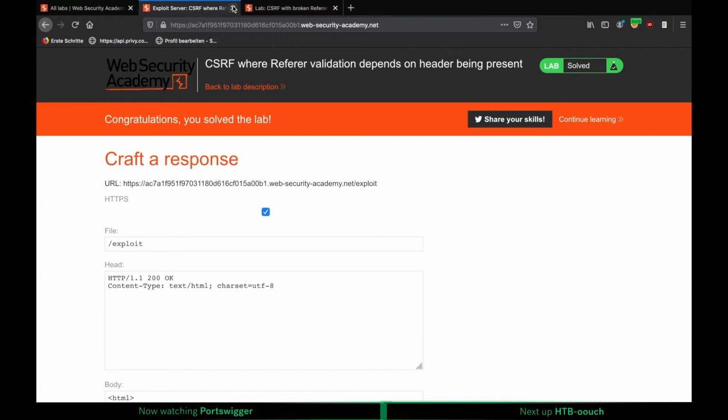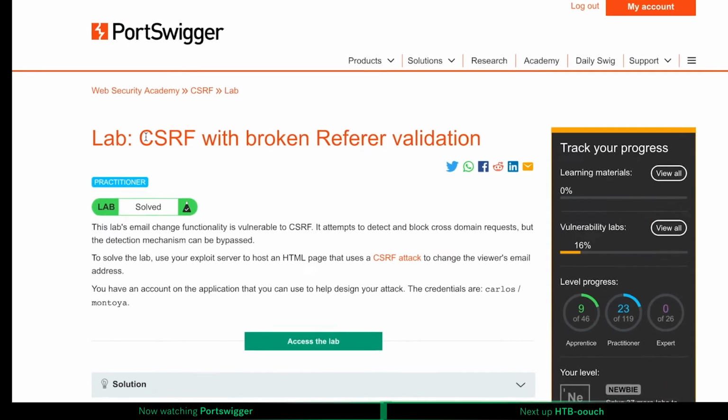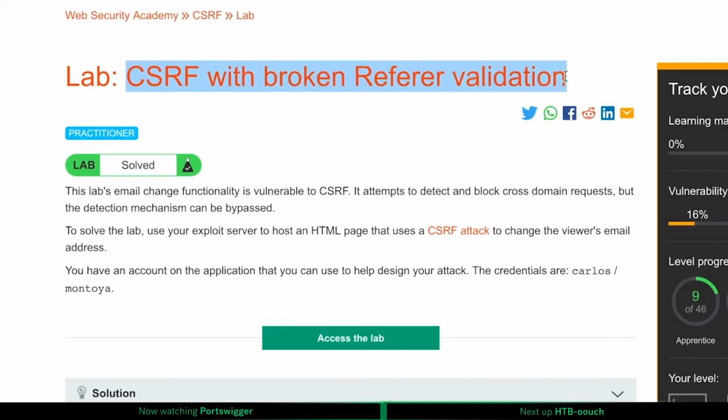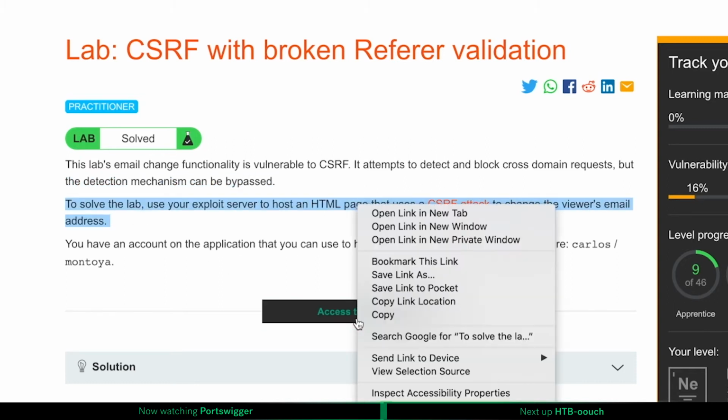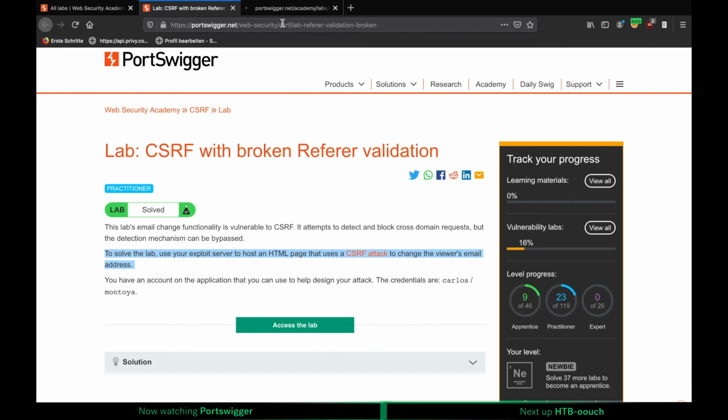I'm closing these tabs, going to the last exercise. So it says CSRF with broken referer validation. Again, this is related to referer header. So the vulnerability again in email change functionality. It attempts to detect and block cross-domain requests, but the detection mechanism can be bypassed. Okay, let's access the lab and see what's going on.